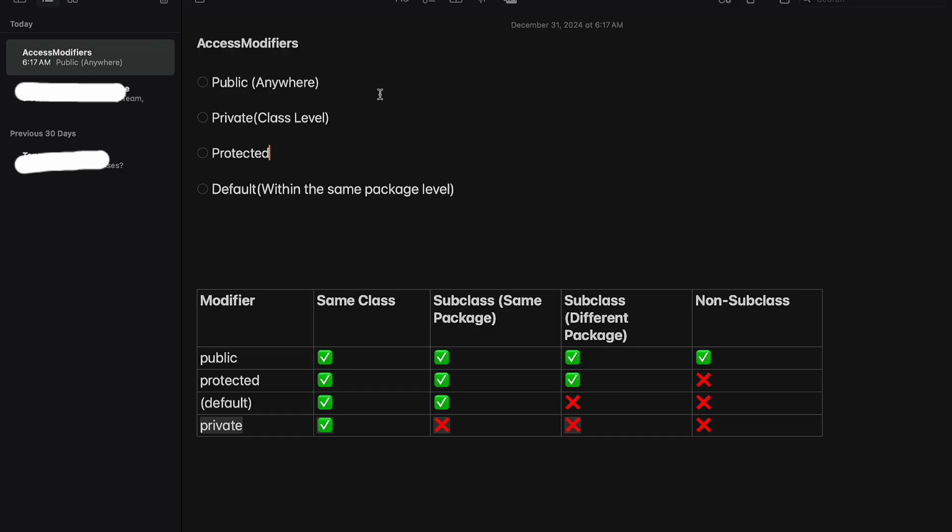An access modifier is a keyword which decides the visibility of classes, methods or other members and fields. It decides from where the class should be accessed. There are four types of access modifier: public, private, protected and default. First we will learn about public.